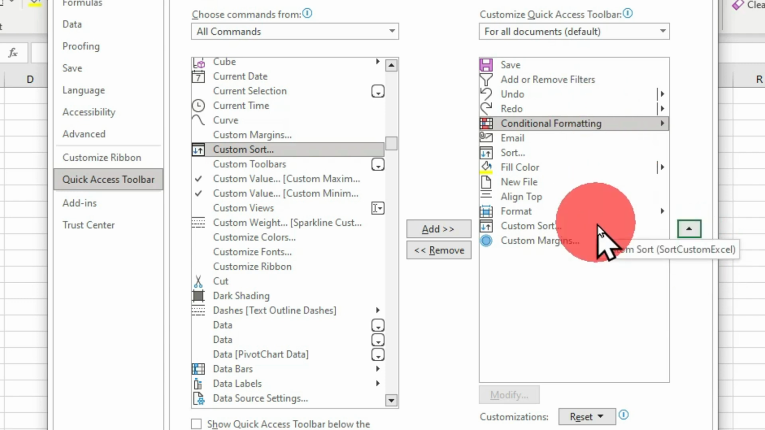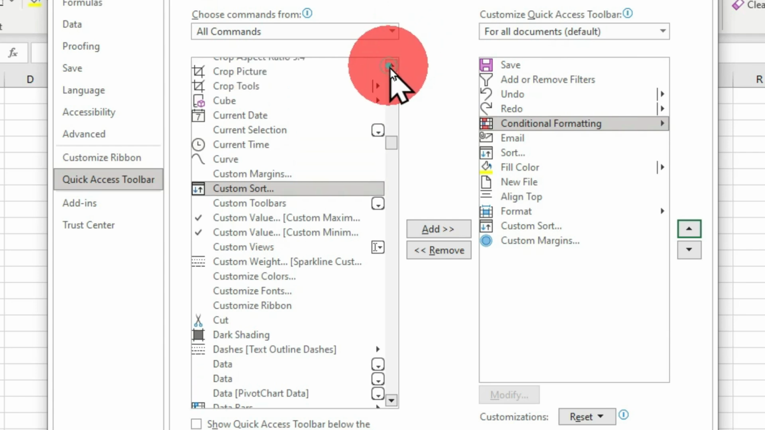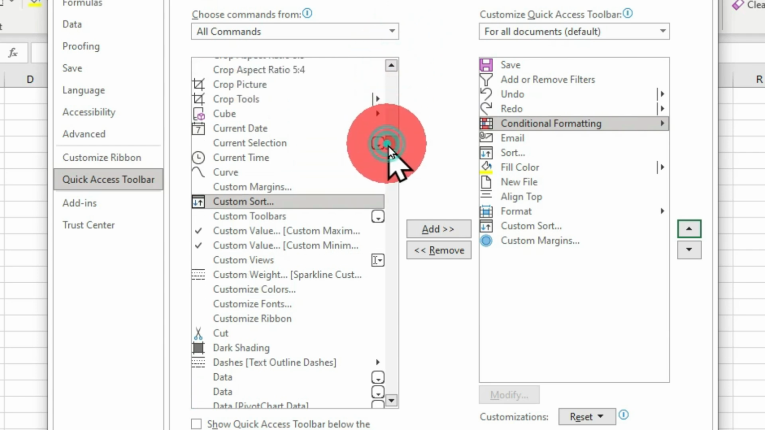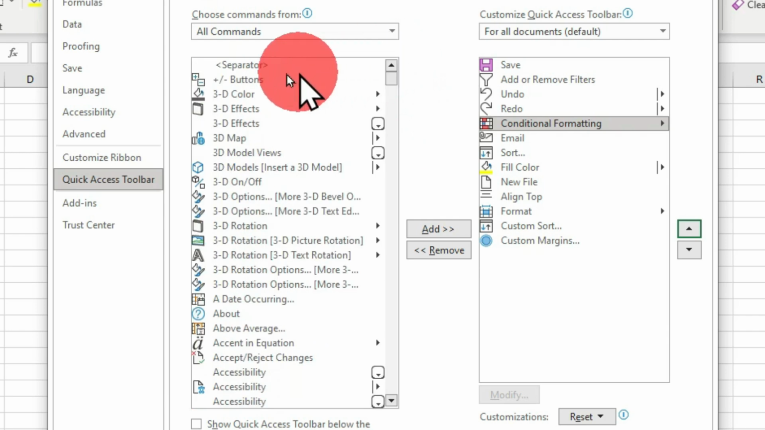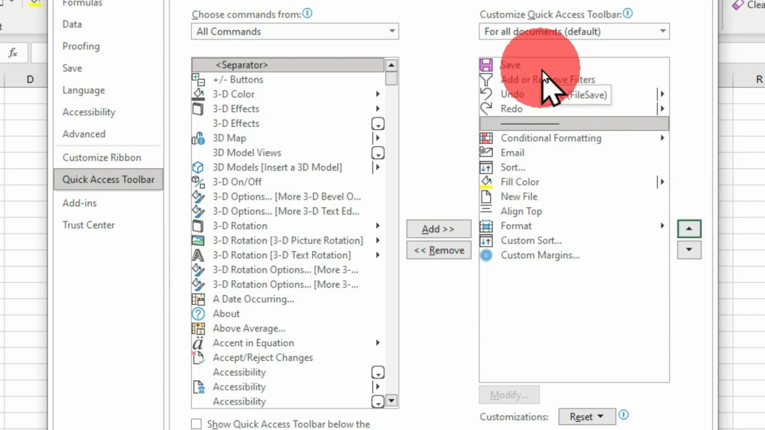There is an advanced customization you can apply to the quick access toolbar, that is to add separators between your commands. So if I have 1, 2, 3, 4 commands I want to separate, I can move to this section and scroll to the top of these commands, and I have this separator command. Select and then choose add, and I have this separator here, and I can move this to this section. That is, I'm going to separate these first 4 commands.